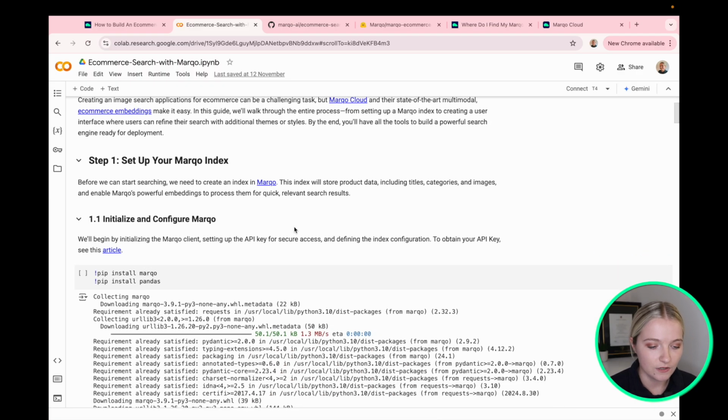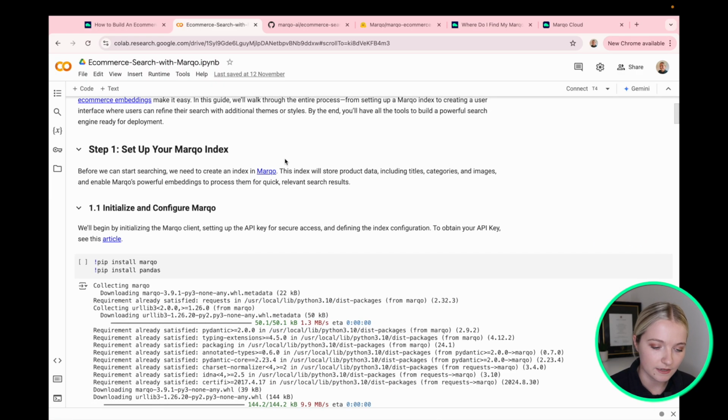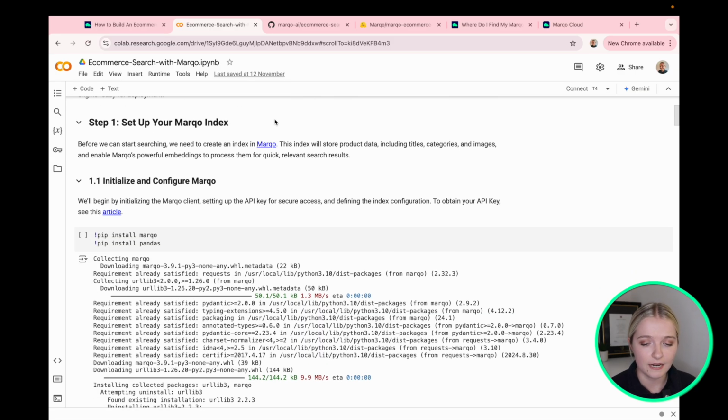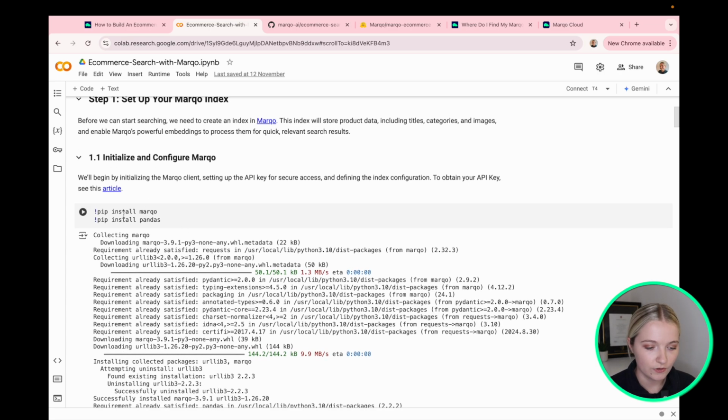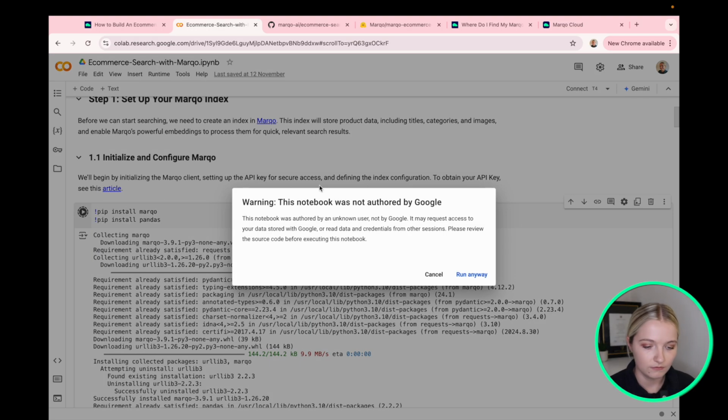So the first thing we want to do is set up a Marqo index. Now this index is going to host all of the documents that we want to search over, and it will also handle the embeddings for us as well. So that's what's great about Marqo, it's an end-to-end platform. So it handles both the embedding generation and the search side as well. And it's fantastic. So the first thing we want to do is install relevant modules.